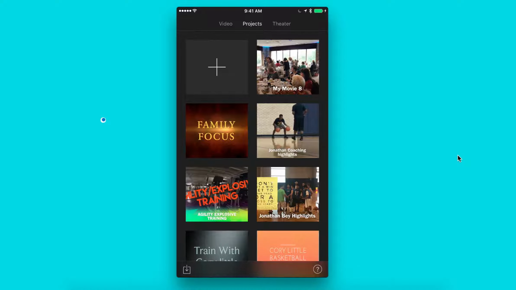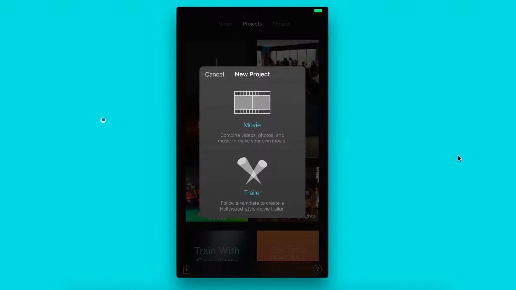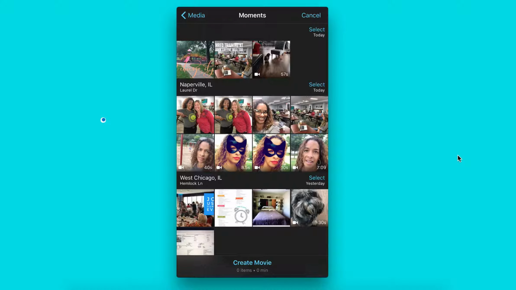Once you open iMovie, the first thing you want to do is create a new movie. So I'll click the plus sign at the top. And I have the options to create a movie or a trailer. Now you can test out the trailer, but it's a little more work. Once I click movie, because that's what I want to do, I need to go find my images.